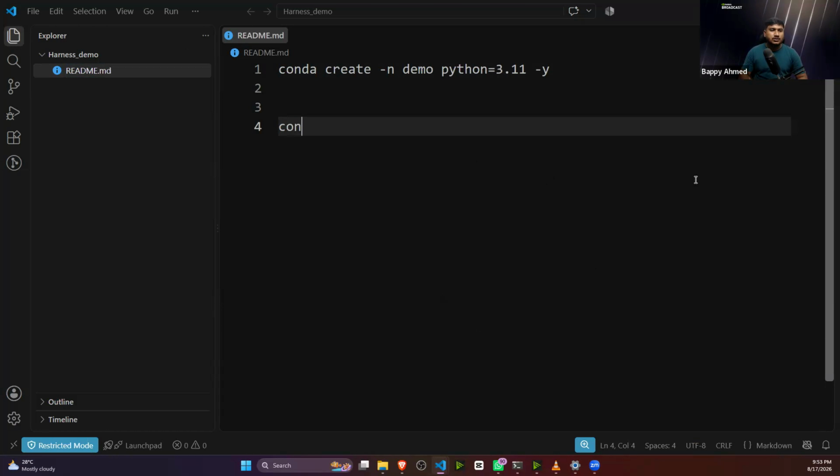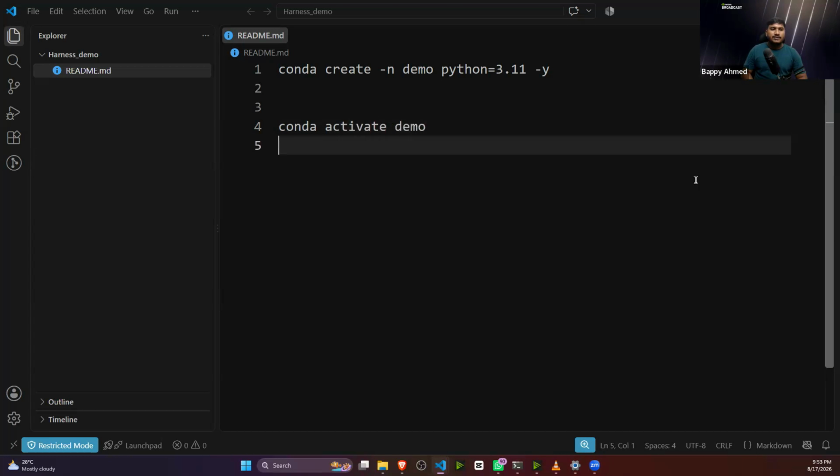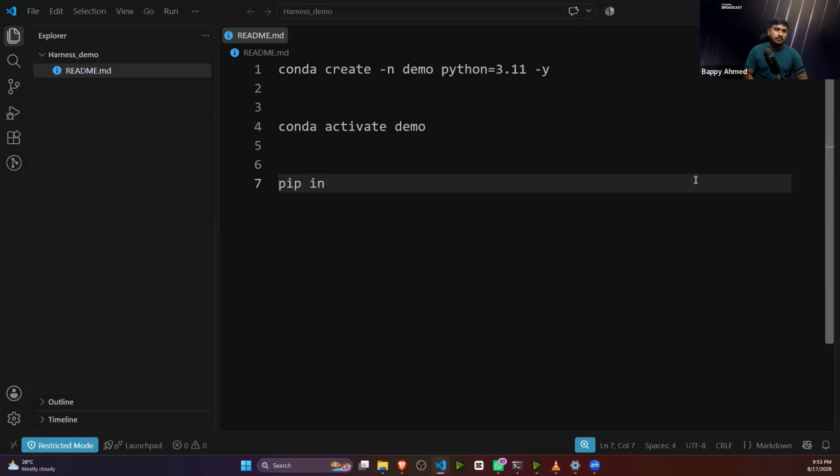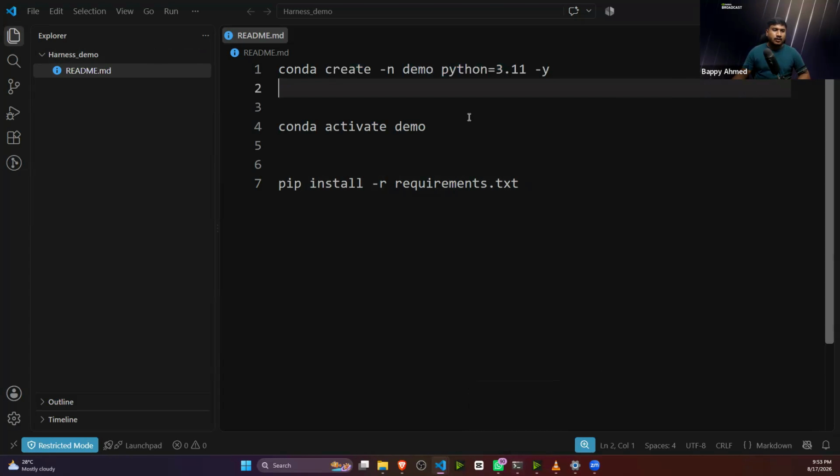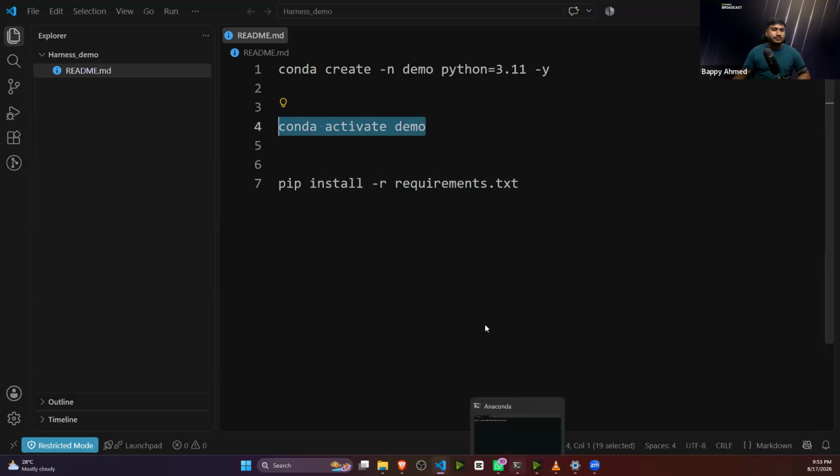Then you have to activate the environment. To activate, you just need to write conda activate demo. After that, you have to install the requirements, so pip install -r requirements.txt. You can copy all of these commands one by one and execute them in your terminal. For me, I already have the environment, so I'm going to directly activate that.